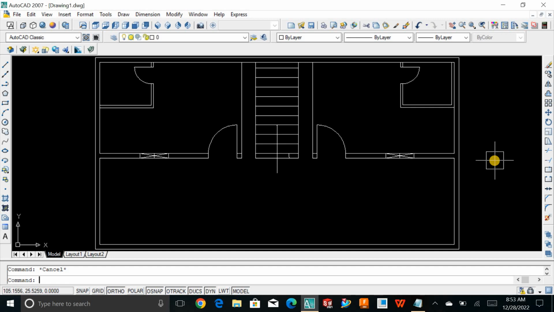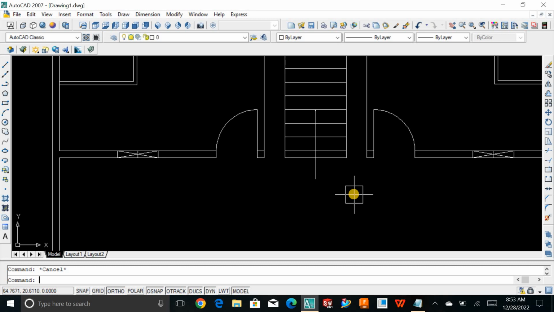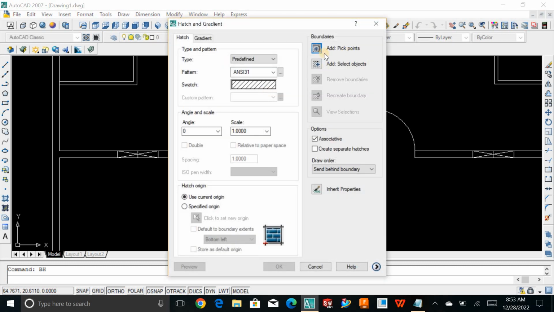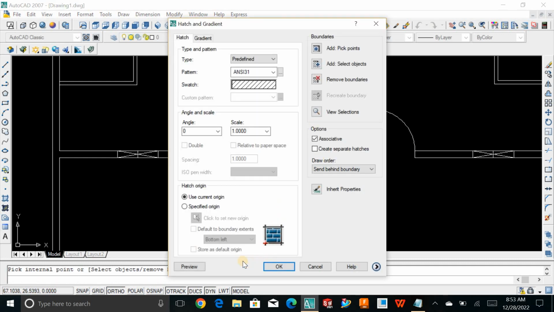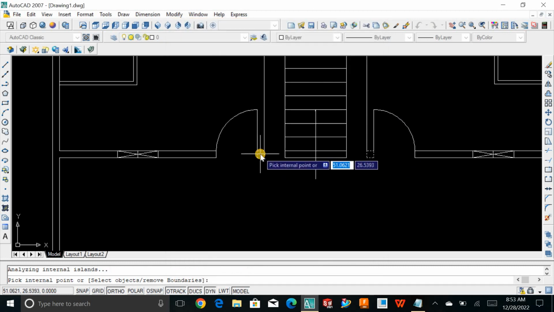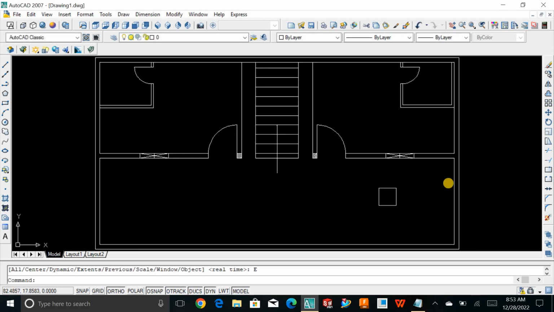And right now, if you want, let me just erase this line as well. BH for hatch, and at pick points, I'll just click on here, and when I click on the preview, it's okay. Now again, at pick points, click on here, and I'll hit OK. Now I just created a hatch inside this, and Z enter, E enter.